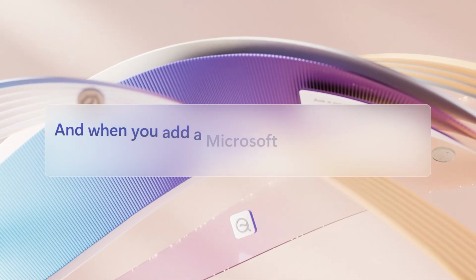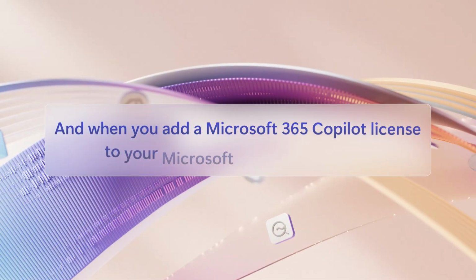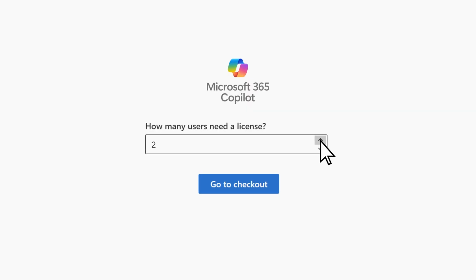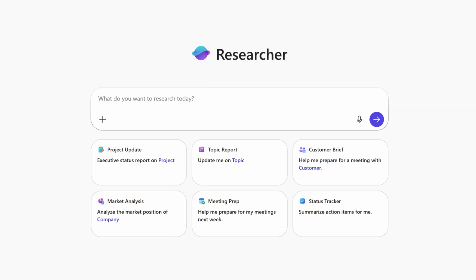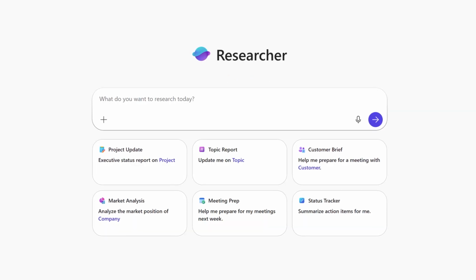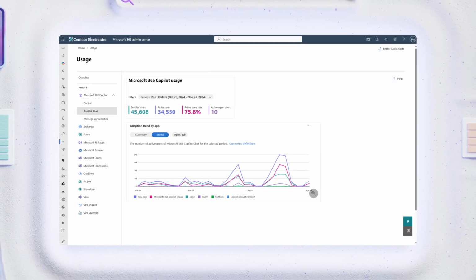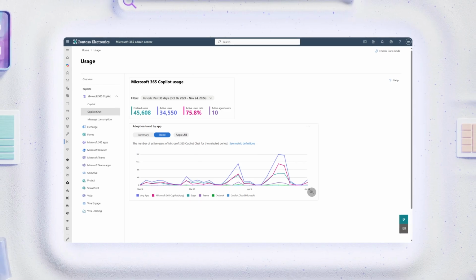And when you add a Microsoft 365 Copilot license to your Microsoft 365 subscription, you'll connect AI directly to your business data. Unlock comprehensive agents, including researcher and analyst, and equip IT with advanced controls and analytics to securely govern and measure AI at scale.